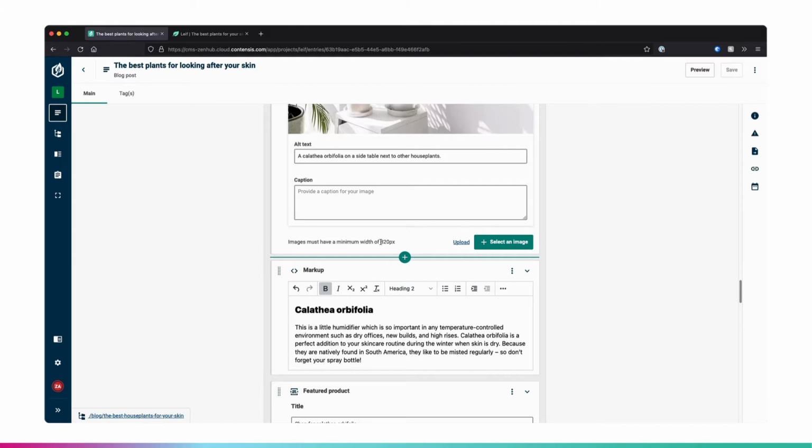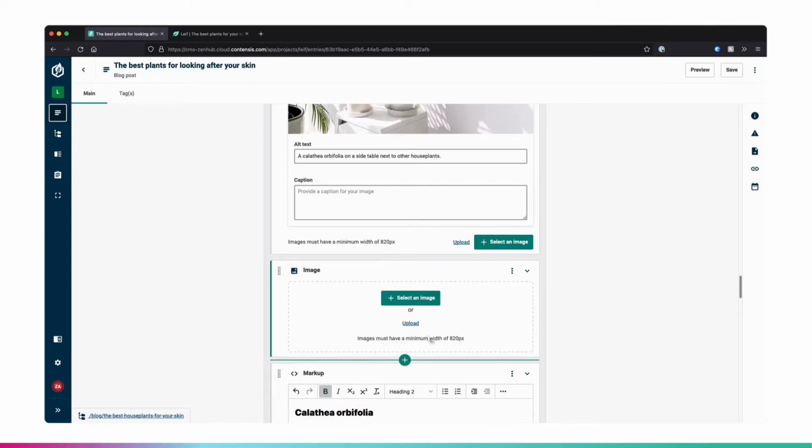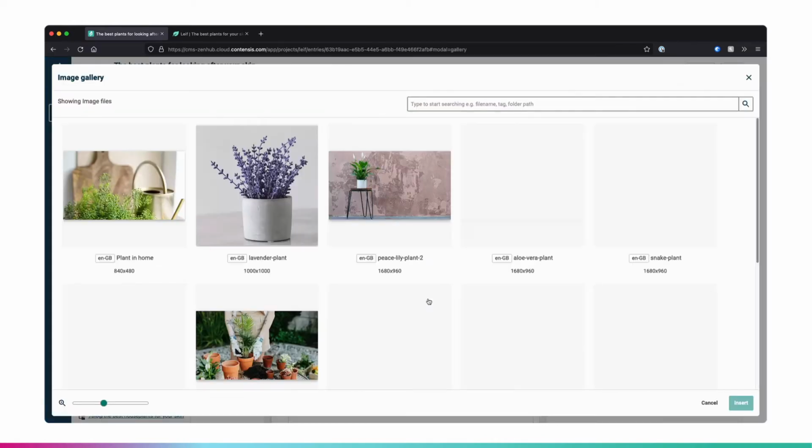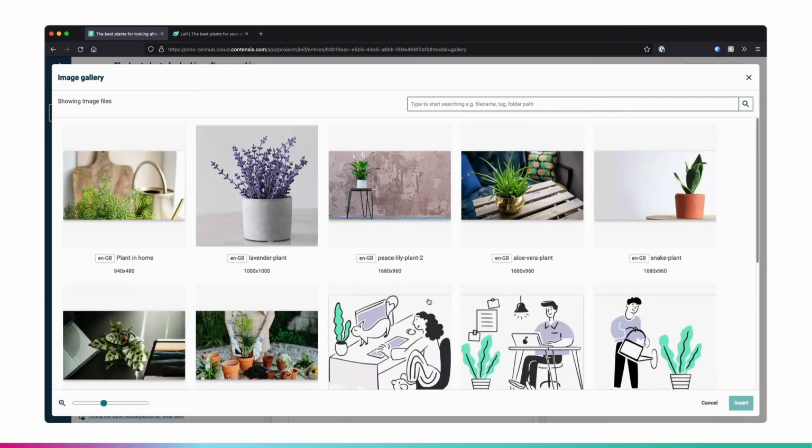And then when you go on a retina screen, that image would become even more blurry. So let's insert an image now. Again, we're told about the constraint. When we select an image from the gallery now, the gallery will no longer display images that are less than 820 pixels wide. So we're only seeing images that meet our constraint for the center of that blog post.